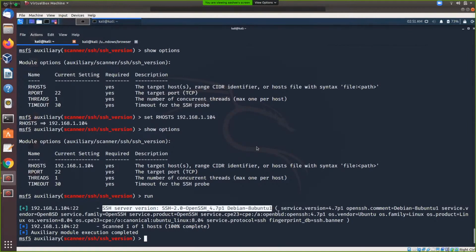Knowing the version can help you a lot in exploiting, because by knowing the version, you can search for the exploit by giving its name and the version's name. So you will get the exact exploit with it.